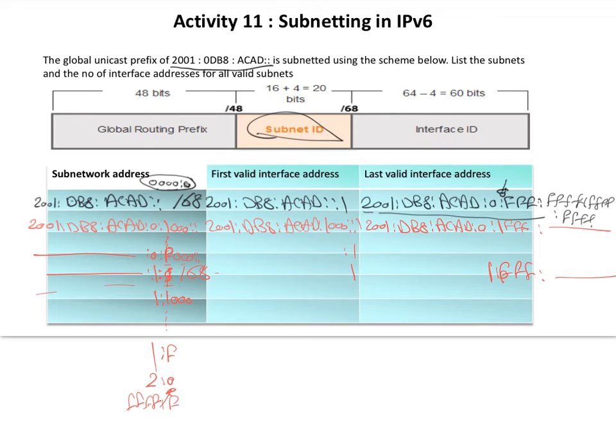Any questions? I don't know why this exercise takes a really long time, but it's fine. But as you can observe, the method itself is exactly the same as IPv4. It's exactly the same. We just need to be careful that here, all Fs is a valid interface address. Right?